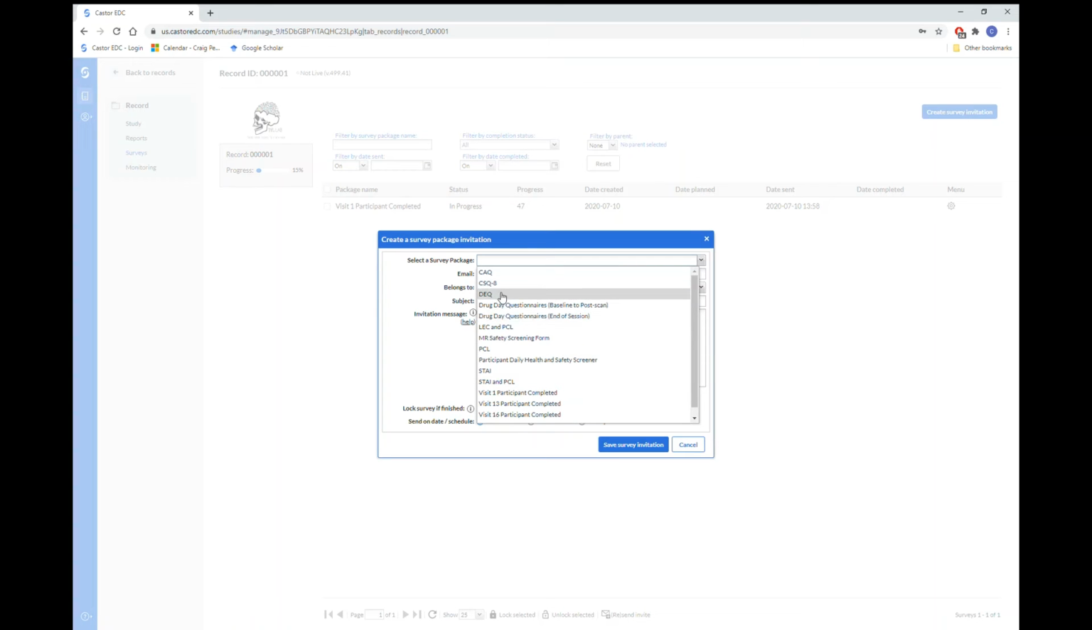Some of these are just individual questionnaires, like the DEQ, the drug effect questionnaire. Some of them are packages of questionnaires, such as the drug day questionnaires, baseline to post scan, or the drug day questionnaires, end of session. So those are multiple questionnaires. These two actually happen to be almost identical, the only difference being that this one has that end of session questionnaire and this one does not have the end of session questionnaire.